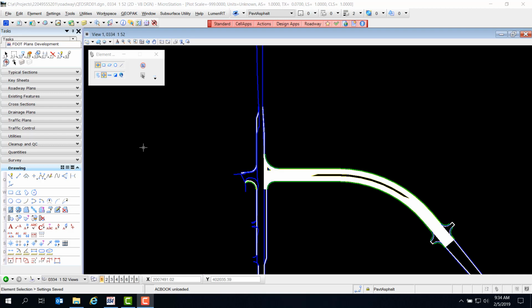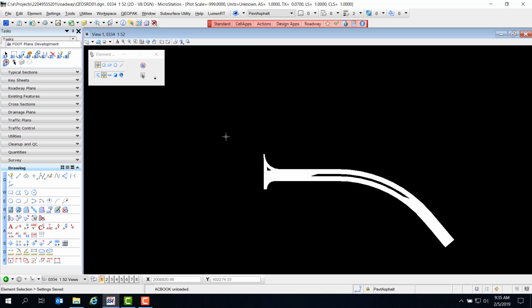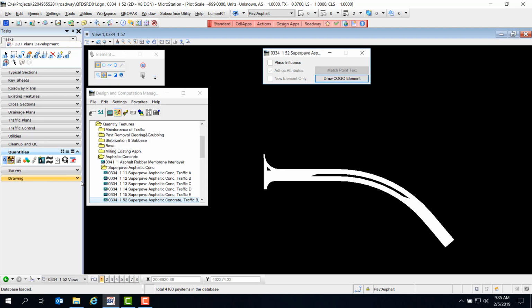Continuing from the previous exercise, verify that we're still in the 334-152 model. Then we can open the reference dialog and turn off the design reference so that all we have showing in our file are the shapes that we created in the last exercise. In the Quantities taskbar, we'll reopen D&C Manager and make sure that it's still expanded to the 334-152 item. If it wasn't already there, you could click the D&C ID button, then left-click on one of the shapes, and it would expand and open right to that item.